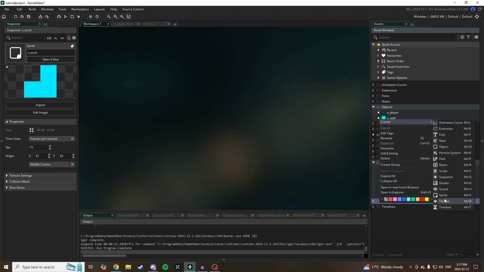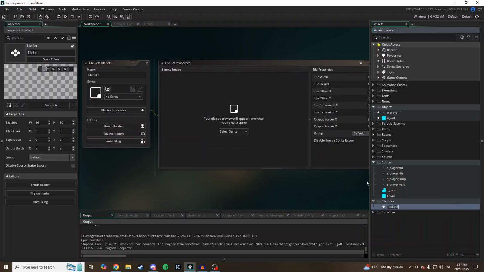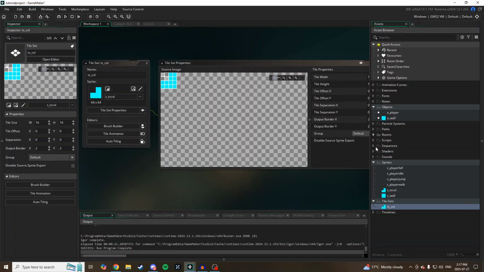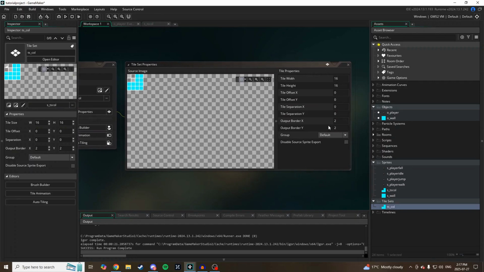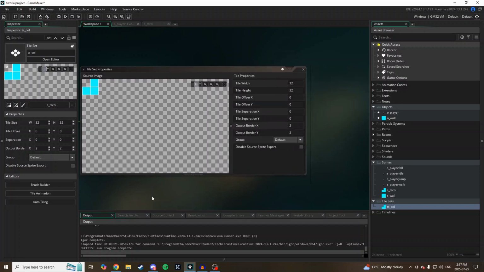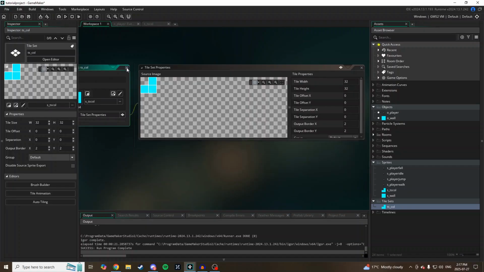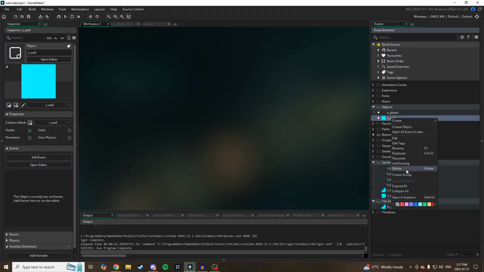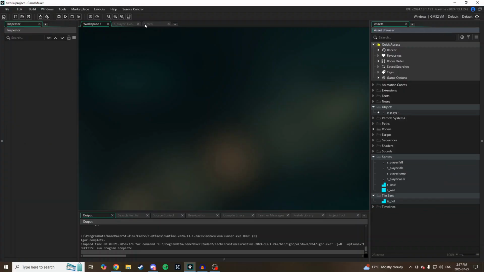So the next thing I'm going to do is I'm going to create a tile set, and I'm going to call it TS call, and the sprite I'm going to set it up to be STS call. My tile width I'm going to set it to 32 by 32. And there, now I have a tile set. Next thing I'm going to do actually is I'm just going to delete a wall. I'm not going to need it. And then I'm going to go into my room.